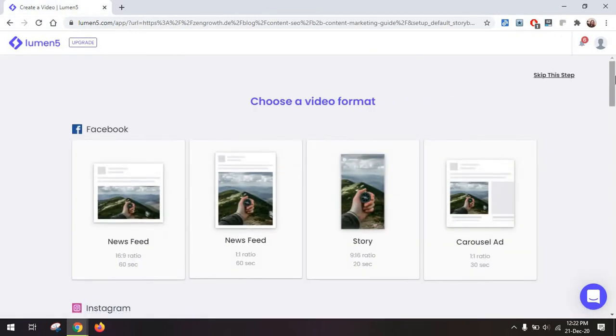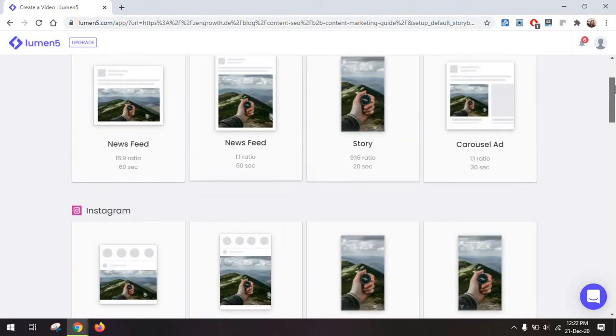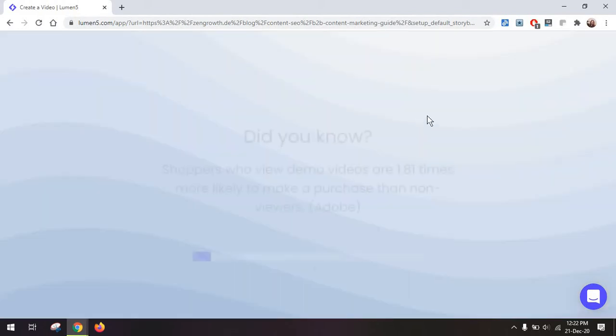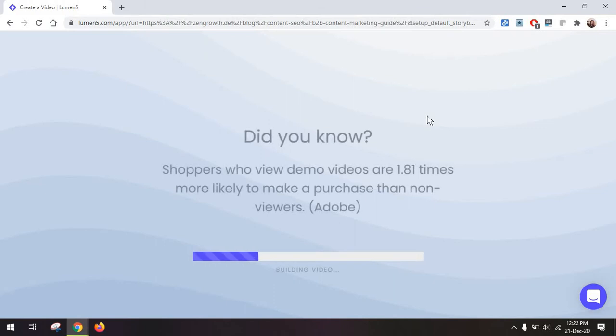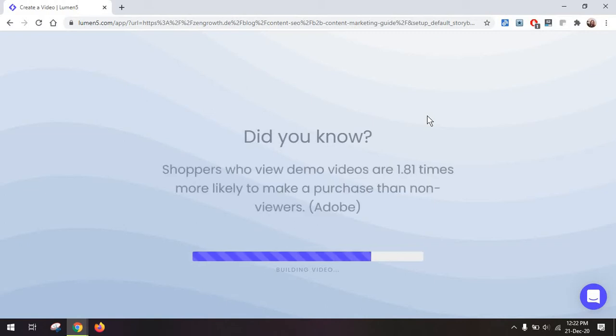So for this video, we are going with the brand presets. Then you have to choose the video format from Facebook, Instagram, anything like that. In this case, we opt for a newsfeed video for Facebook. And just note that this tool is actually quite fast, so you will have your video ready in less than 1 minute if it's not too long.